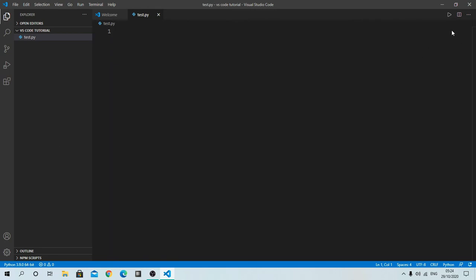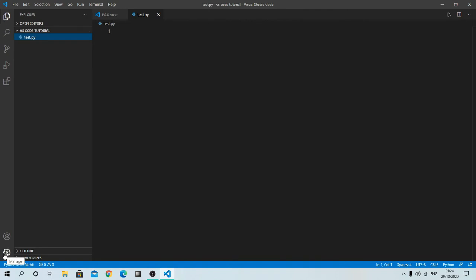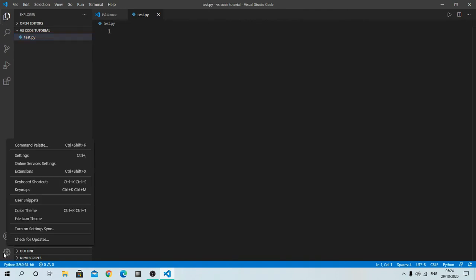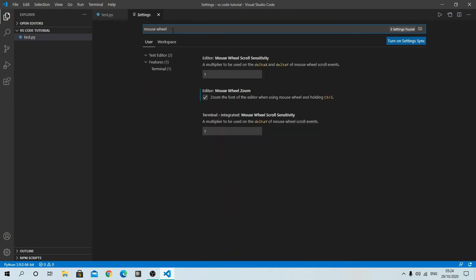So code runner extension is active here. You can see this option of code runner. So there are some essential settings which you can make in Visual Studio Code to make your experience better. So I will go to settings and I will search here mouse wheel. So you can check this option. I have already checked this option because I have already installed this VS Code in my system before, so it is already checked.